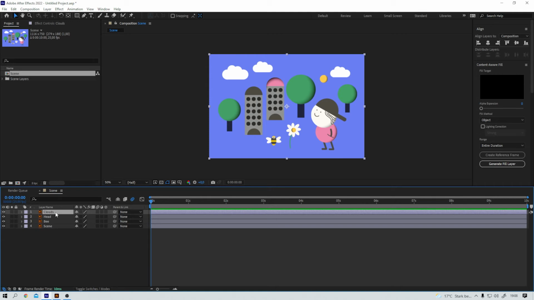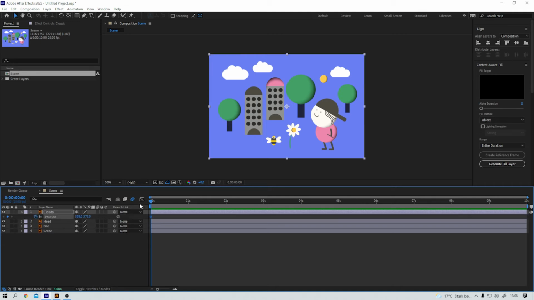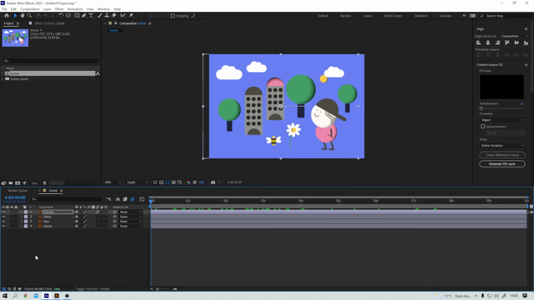I select them, P for position. I click on the stopwatch. I think I want to start over here. And on the last frame, I drag them all the way to the right. Well, not all the way, but you know. And just out of good habit, I give this some motion blur. Not that that really shows here, let's be honest, but habits, you know?